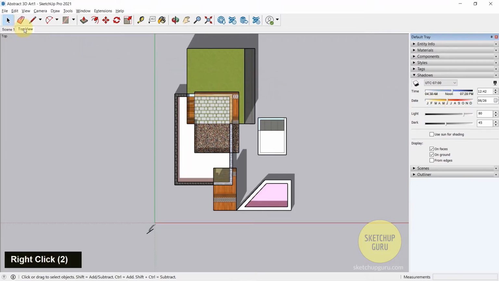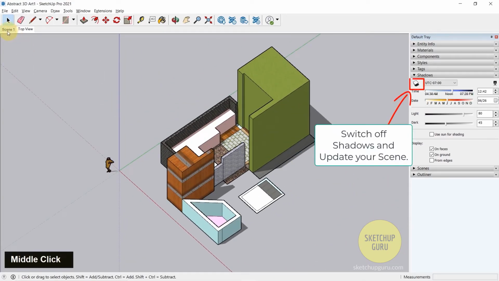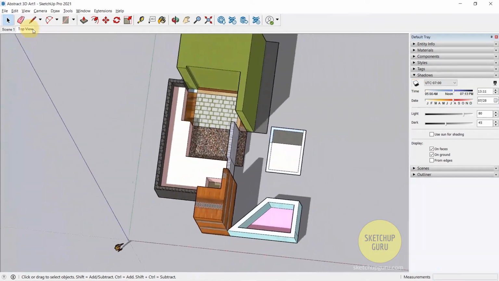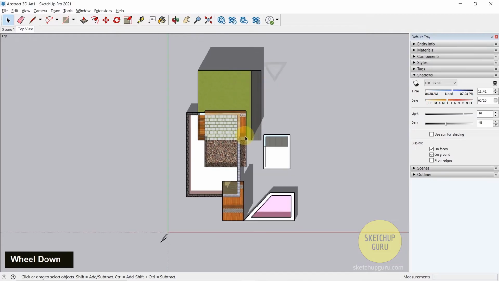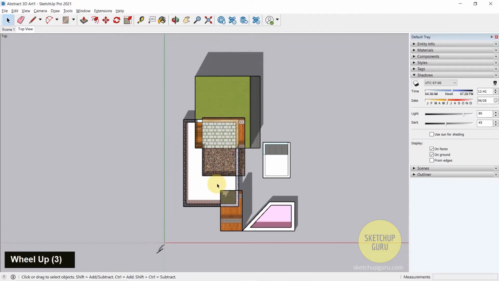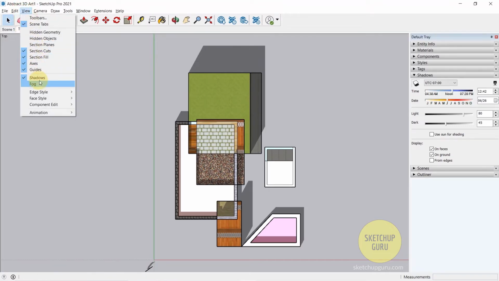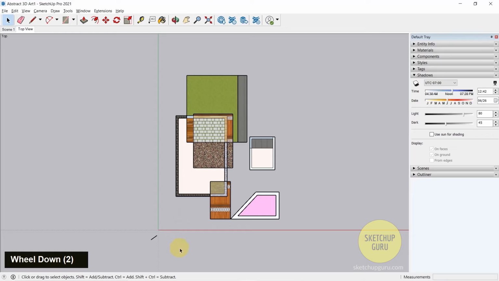Alright, I'm happy with this and I can update. Now if your system is slow and if your shadows are on, it's going to start hanging your system. So it's a good idea to switch off shadows after you've updated the settings. So I'm going to update the view as well. Just zoom out and zoom in so that it's center of the screen, and then switch off the shadows and then update the view. Alright, I can delete Sumele for now because we don't need this scene.